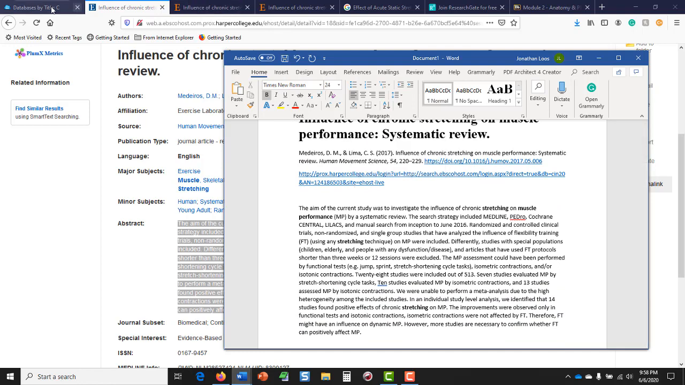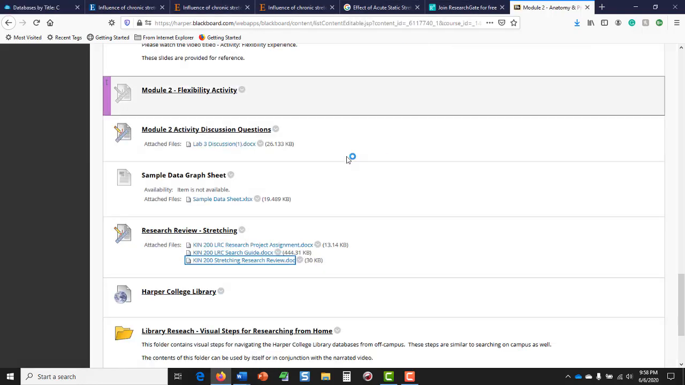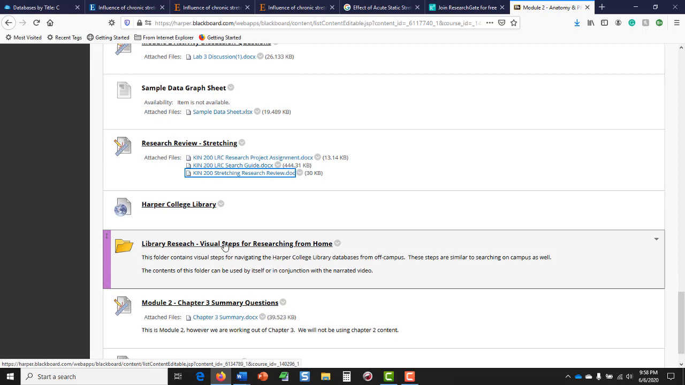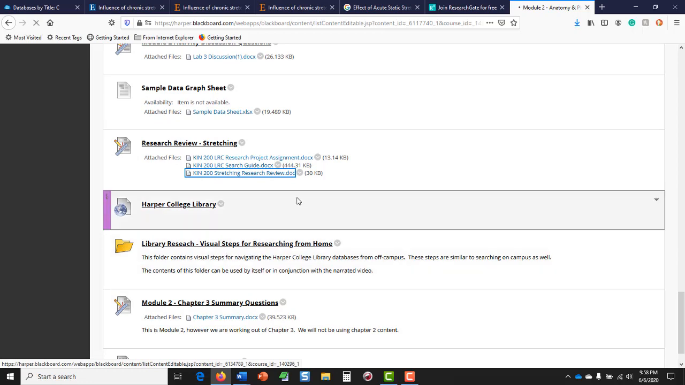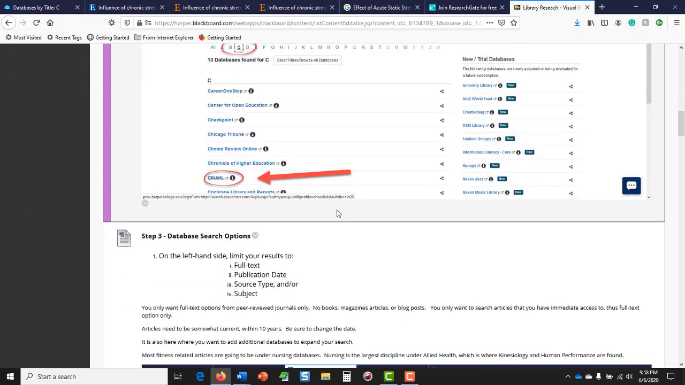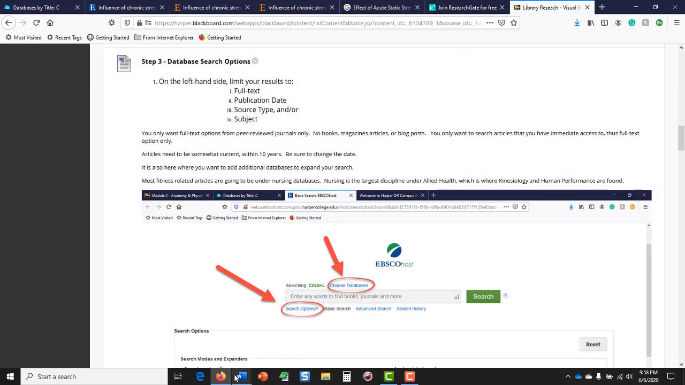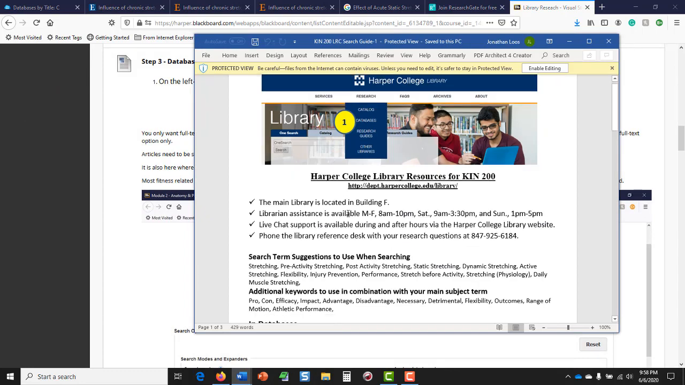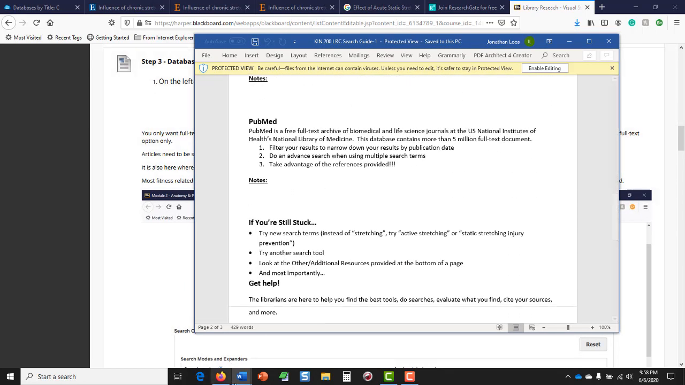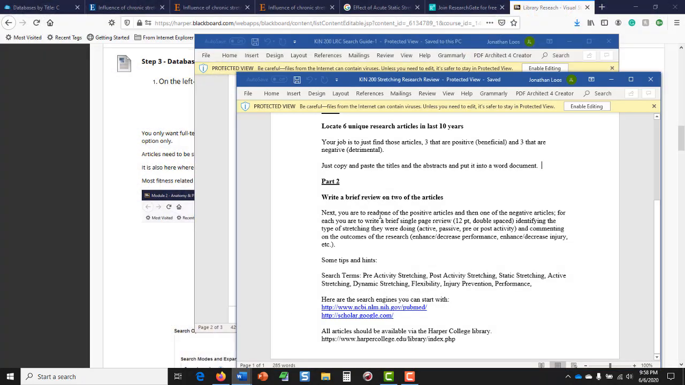And on the Blackboard shell here, I lost Blackboard, here it is. Under this review stretching, you have your assignment documents here. This first one is a quick narrative. This is a handout that we use for the in-class aspect, but it's basically replaced by the visual steps here, this whole section of basically all these steps that I took you through. If you open up that document, you'll see that it goes through and gives you some search terms, talks about the search, gives you some alternatives. But I think what you want to focus on is your assignment.